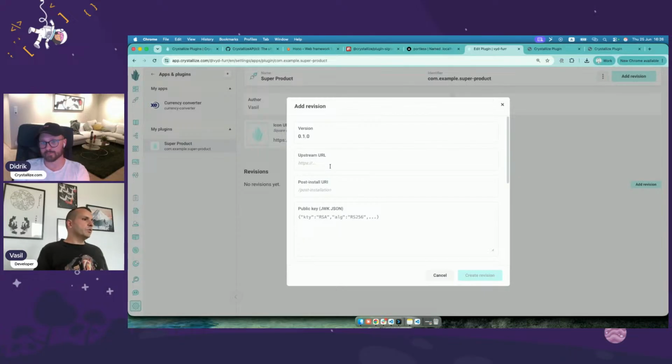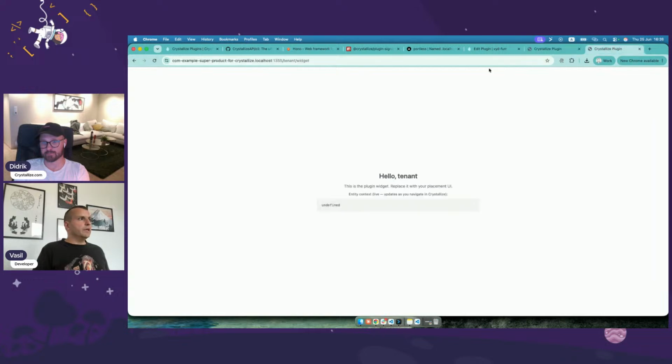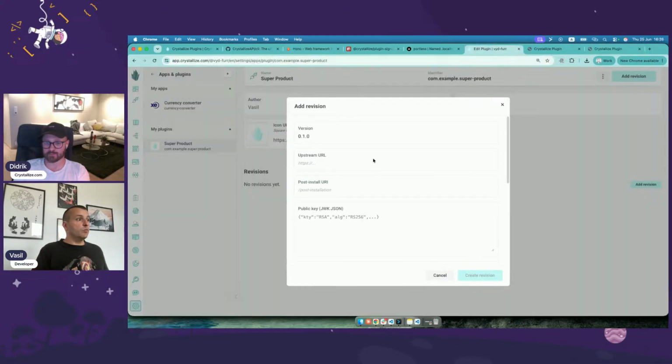Upstream URL. So this is the URL of your plugin. And actually, this is the place where we needed that HTTPS that I told you earlier, right? And I will just copy it from over here, because this is my URL for the plugin during development. Of course, when you push this plugin somewhere on a real server, then you're going to have a different URL. Then you need to release a new revision with the correct version. So this is my upstream URL.